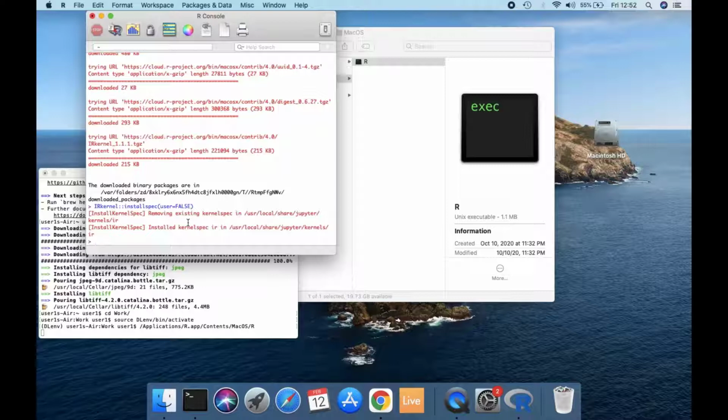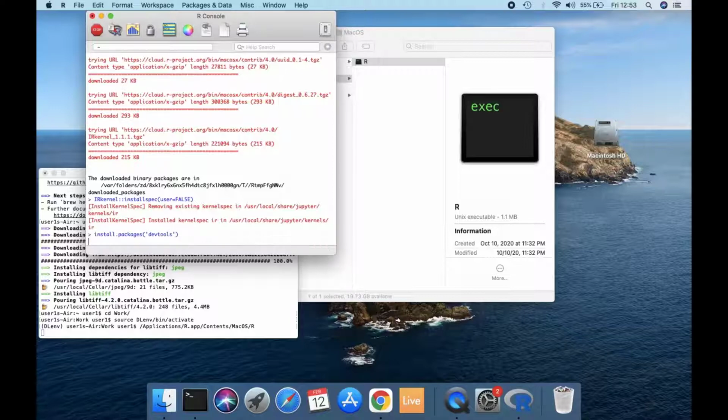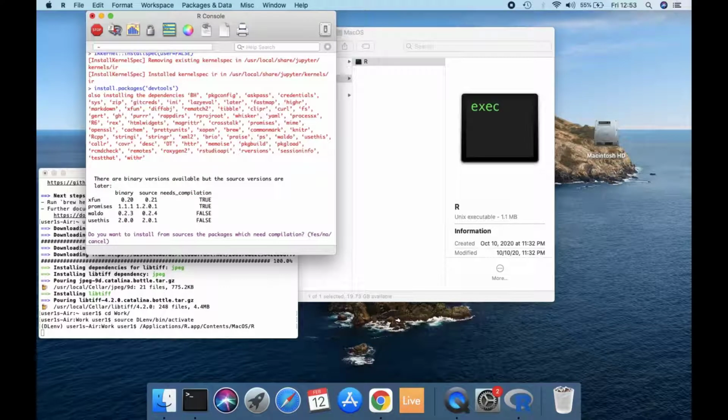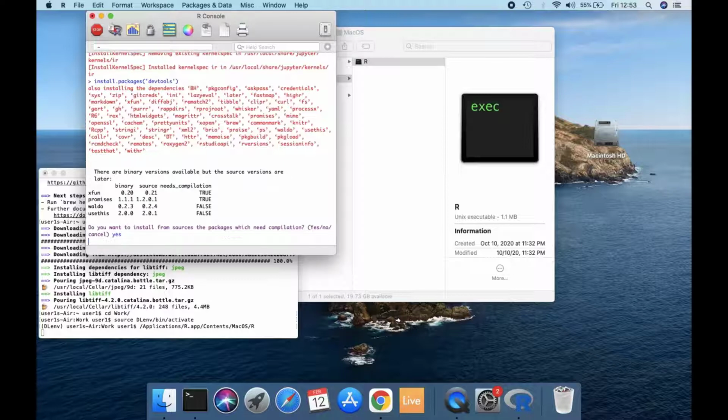Now we're going to install the packages we need to analyze the data. So I'm going to use install.packages again, and we're first going to install devtools, and with devtools we'll be able to actually download Phenoptr, which is the package we need to use to analyze the data. So do you want to install? Here you just say that you want to install from sources everything. So you say yes.